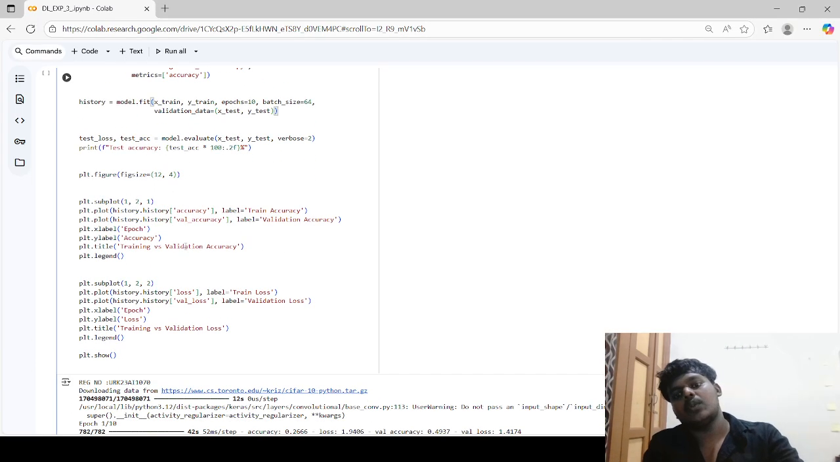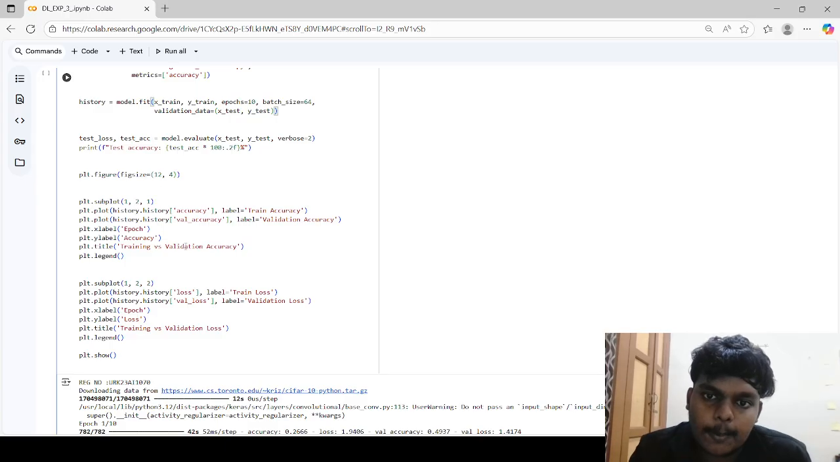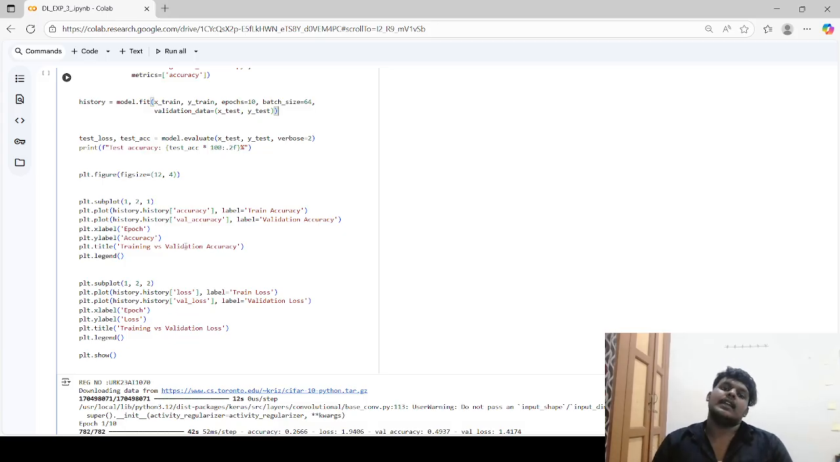Then what we are going to do is train the model. So we are going to train for 10 epochs with a batch size of 64, and the validation data helps us to track how well the model performs on the unseen data.